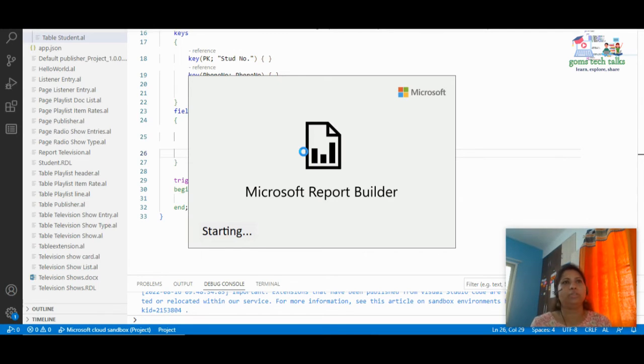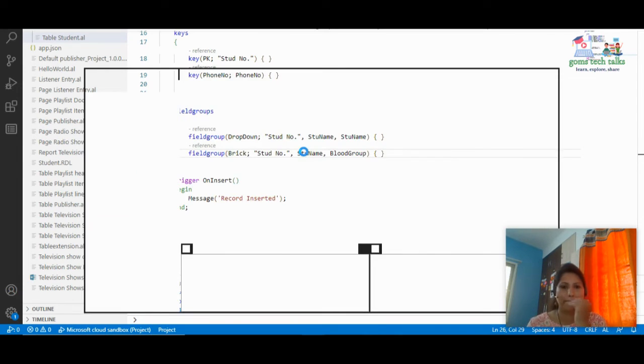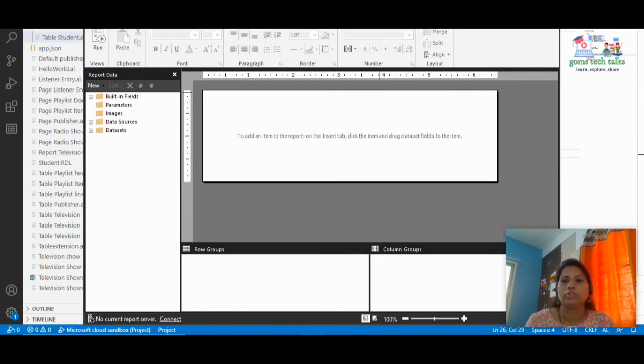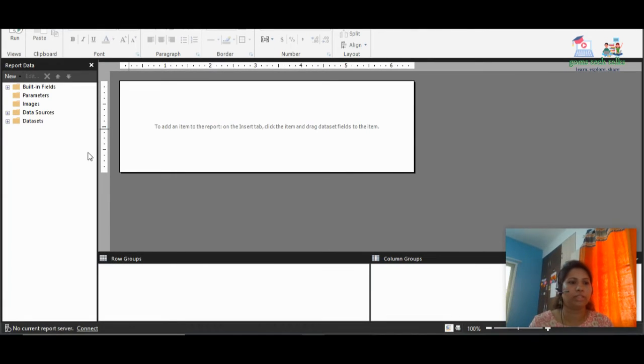As I have shown in Word, we have to create a template, right? Likewise, we have to create a template here in the report builder, like how it has to look. So let us see. Here you can see that the report builder is here.